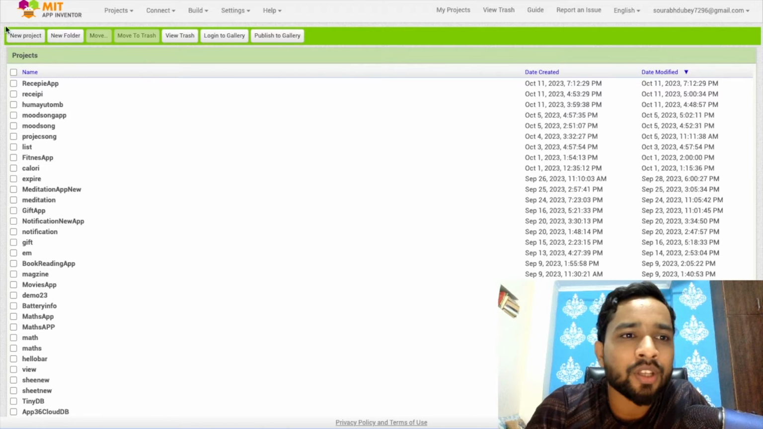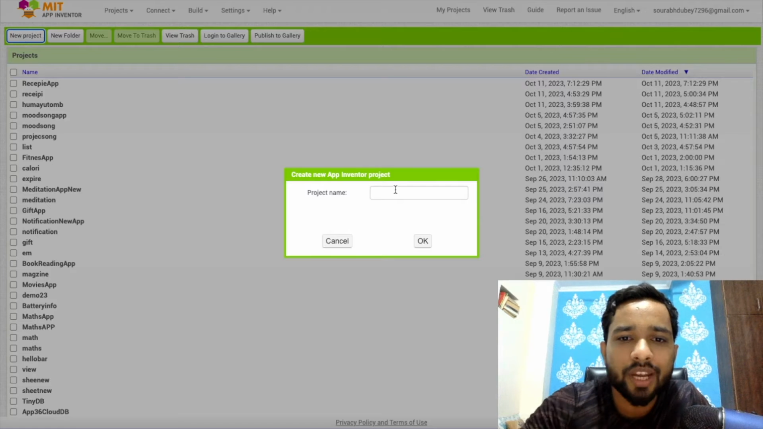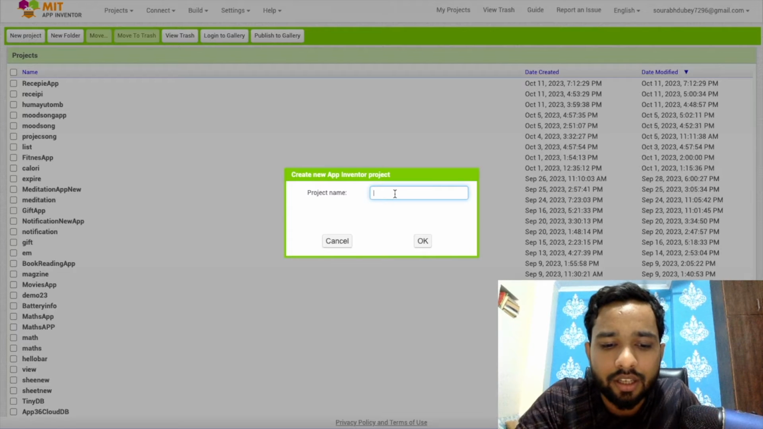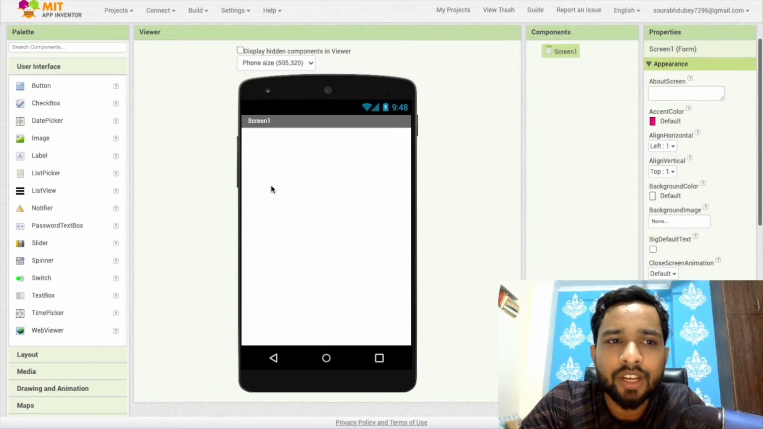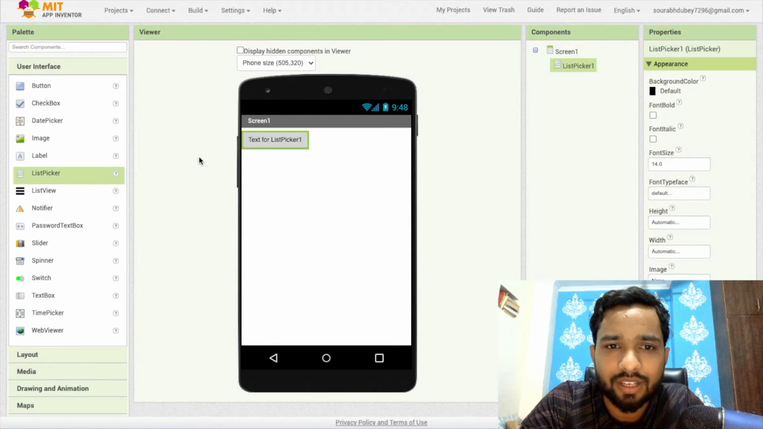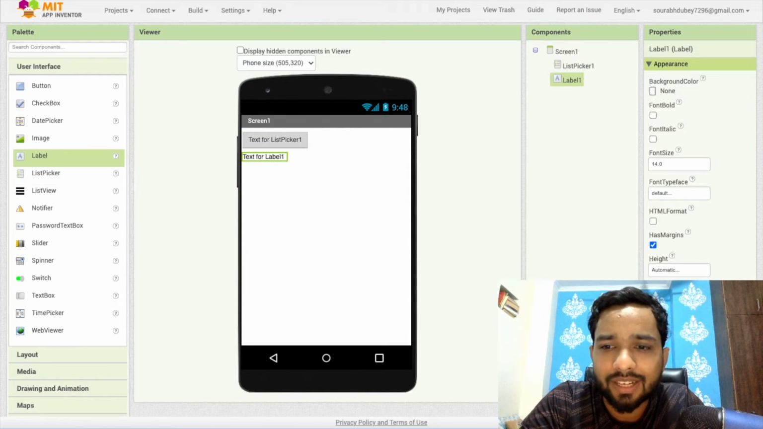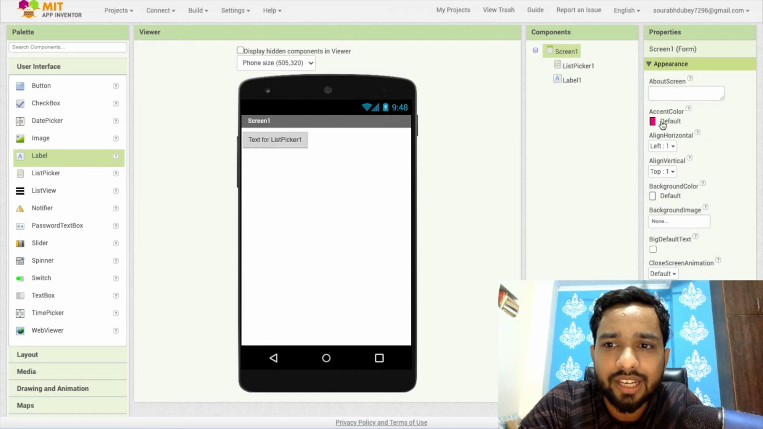So here we go. As you can see here, click on a standard project and my project name is recipe app. That's the first screen here. Now in the left side, you'll find the list picker. Just drag and drop this list picker here like this. Okay, and we need to drag and drop one label also to display the recipe. Change the text color of this to white and click on the screen and change the text color to black.